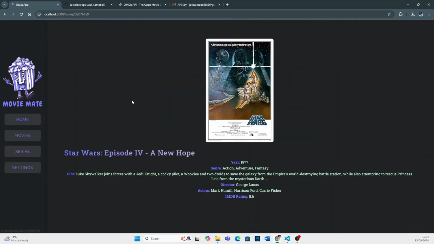If we click on to one of them, I know it's not the most beautiful app. The purpose of this wasn't mainly for the styling, but more so for the use of the API. But it lists key details such as the year, genre, plot, director, actors, and then the IMDb rating.